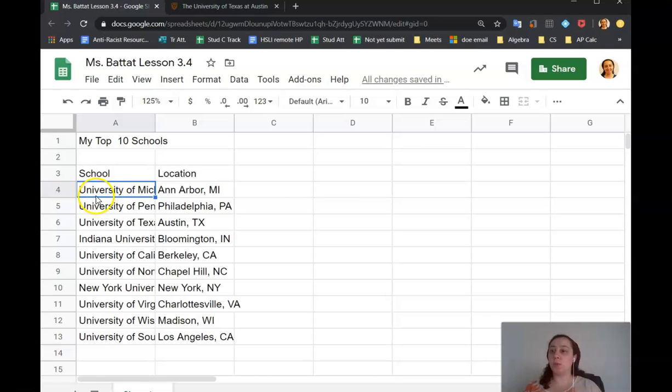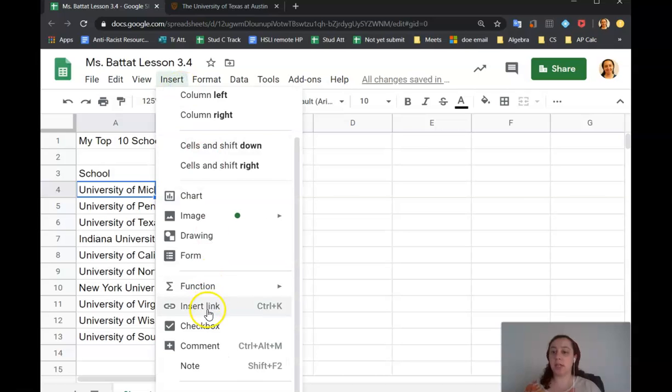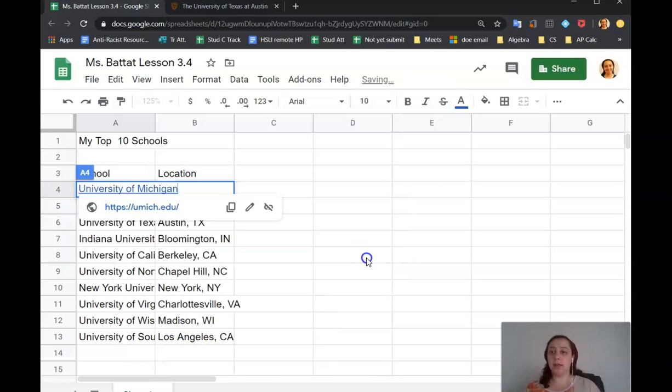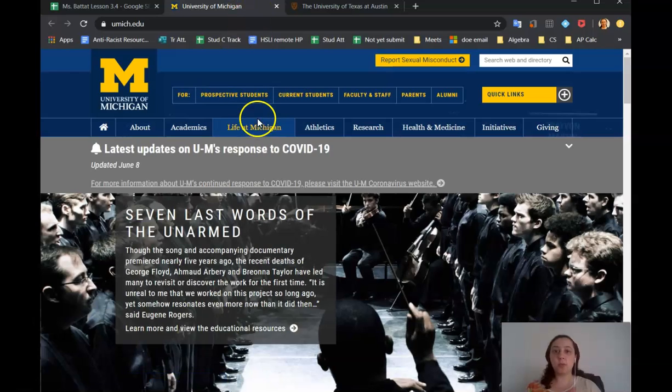To do that, you click on the cell that contains the university, you click Insert and Insert Link. Then you can type in University of Michigan, or in this case, it has already suggested the university to us. So I'm going to click on that and apply, and you have the link there. So now if I click on this, it takes me to the University of Michigan website.